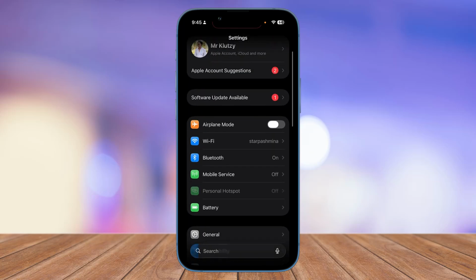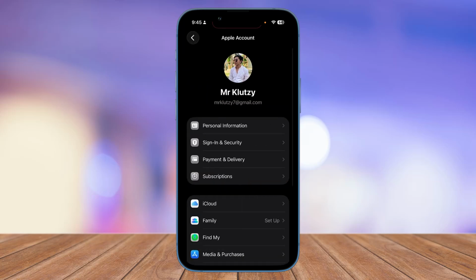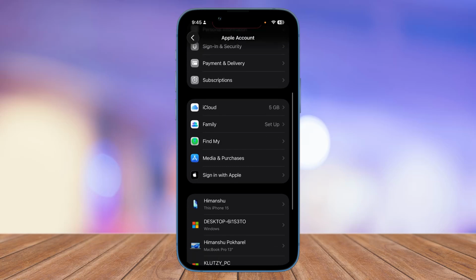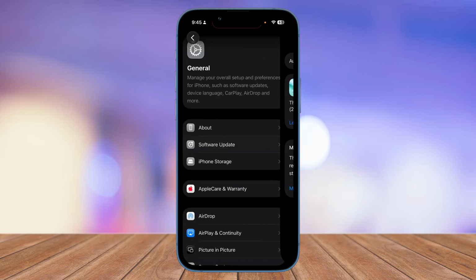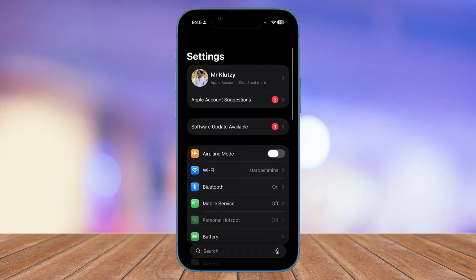The other thing you want to do is simply go ahead and tap on your profile and then simply go ahead and look for updates. If you don't find it there, it could be inside of general. Click on software update and make sure that your iOS is up to date, just like that.